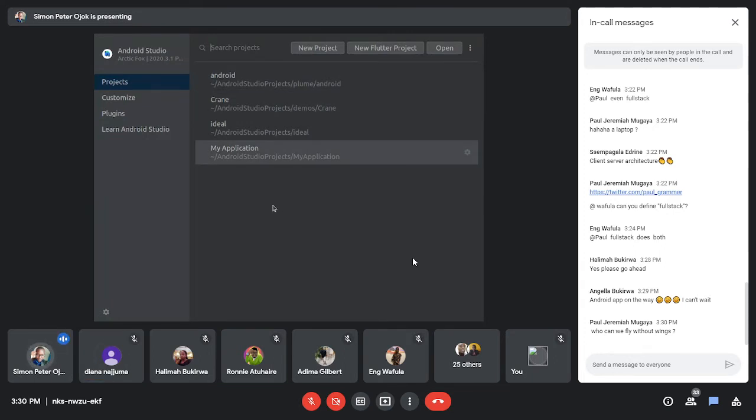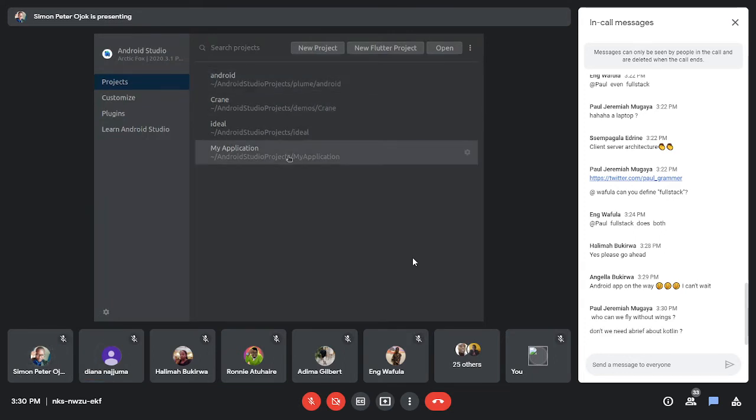Basically, this is how Android Studio looks. Here is where you're going to find the projects that you have worked on. Here are some customizations. Now you click here to create a new project. Then you pick a template. There are very many of them.